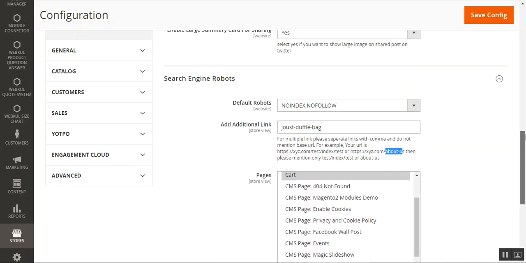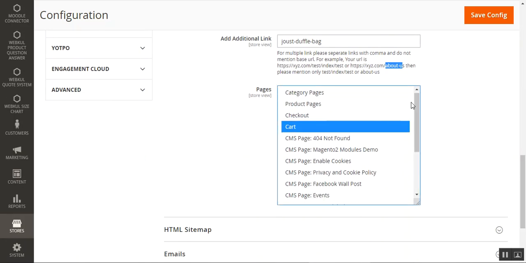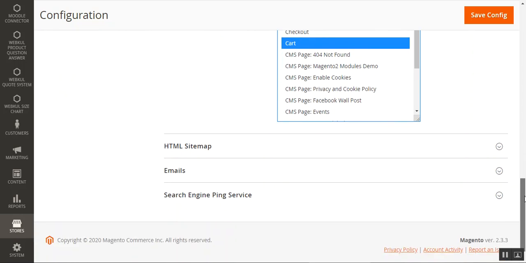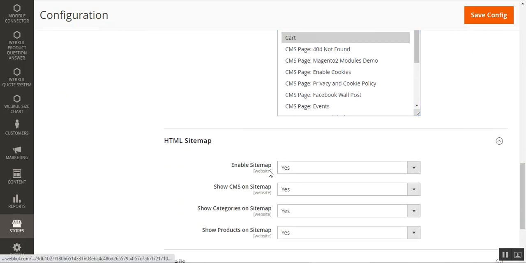Then we have the pages, so here you can make multiple selections as well according to your own requirement there. And from here the admin just needs to select the pages that the admin does not want to be indexed by the bots or the crawlers. So you can choose the different pages that you don't want to be crawled by the Google crawlers or the bots. Then we have the HTML sitemap.